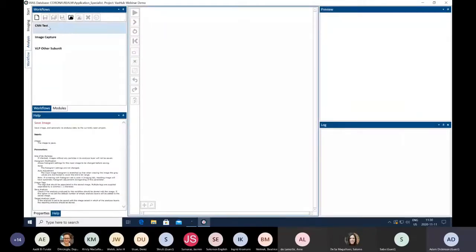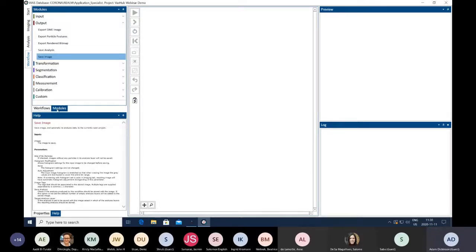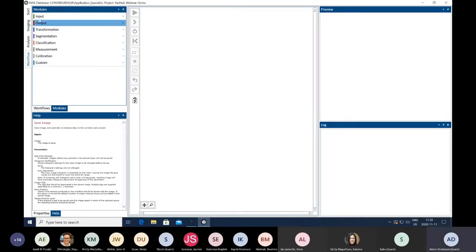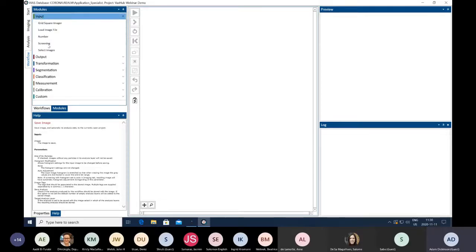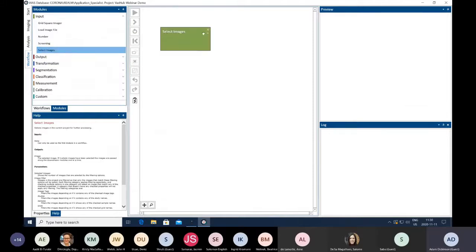Okay, I'm going to click on CNN test. This is pre-saved. As you'll see, it's empty. So I'm just going to walk you through how I would create a very initial CNN test module. So you want to click on our modules tab. You want to click on our input. We want to select our images tab. So we're not screening this time. We want to select our images. Just going to drag that over into the main panel.